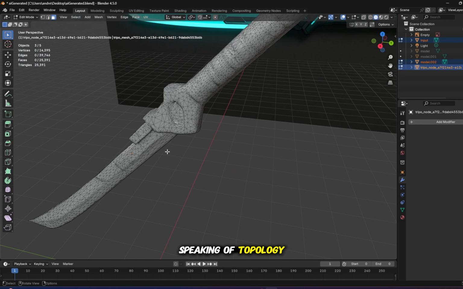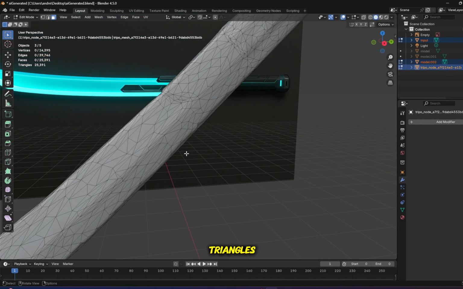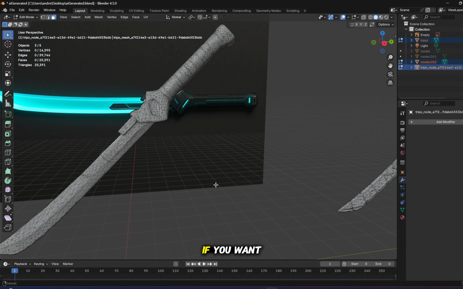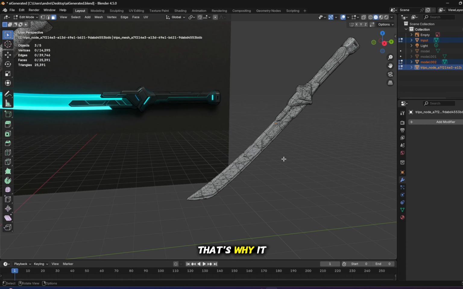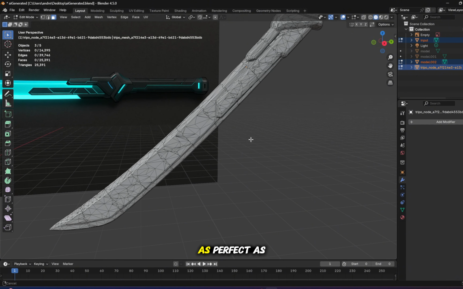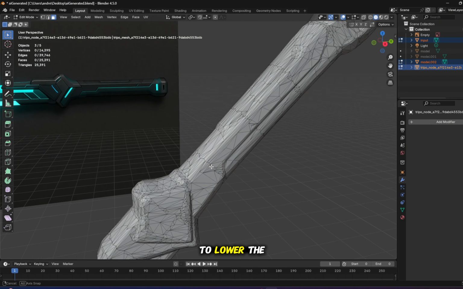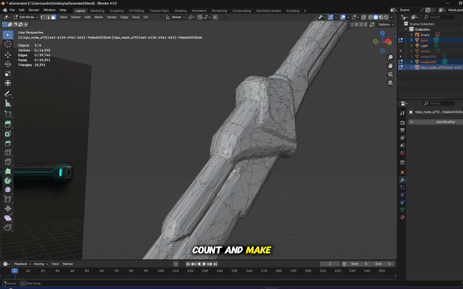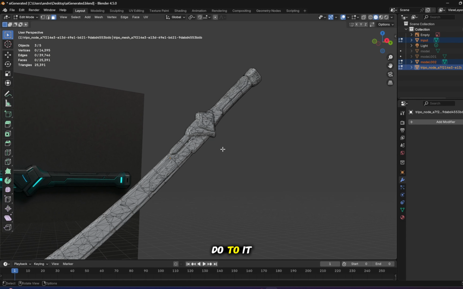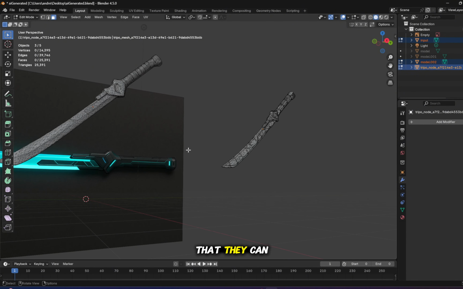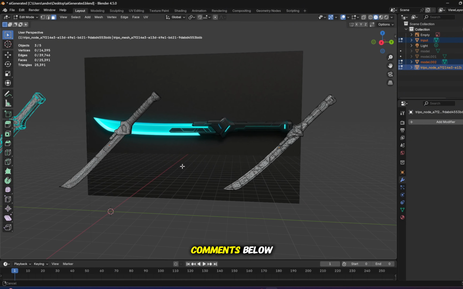Speaking of topology, every model is made out of triangles. They are really hard to modify if you want to change the shape. That's why it is important to get the shape as perfect as possible. We can use the Decimate modifier to lower the triangle count and make it game ready, but this is all we can do to it. If you think that they can be modified, please let me know in the comments below.